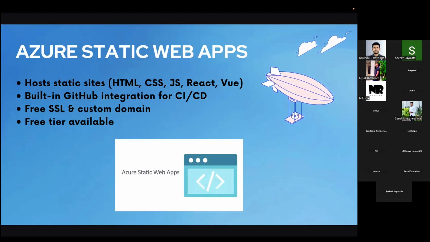CI/CD means continuous integration and continuous deployment. That's the meaning of CI/CD pipeline. And today I am going to show you a free SSL certification and custom domain in Azure Static Web Apps. And you have a free tier available for the Azure for Students subscription.